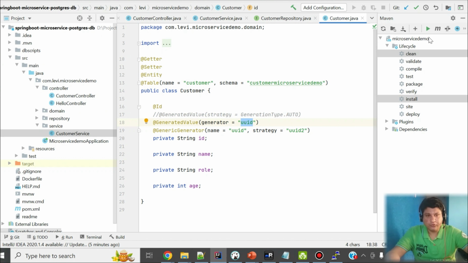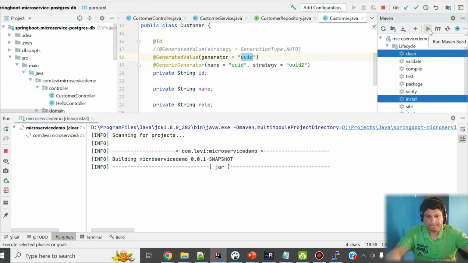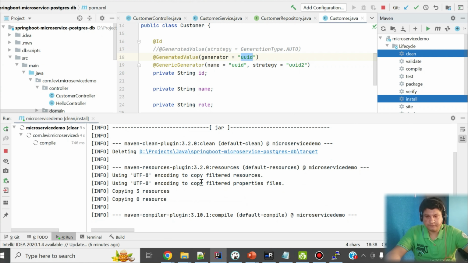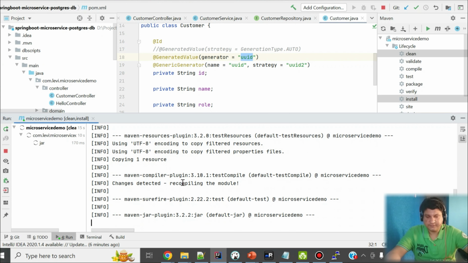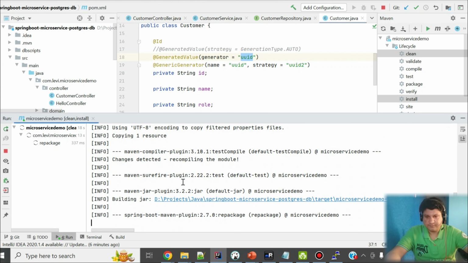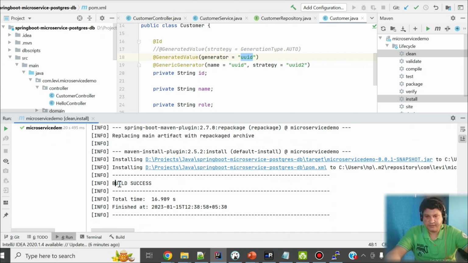Now I am going to build this application so that I can create a jar, and then we'll upload that jar to an S3 bucket. Let me build this application for you. It's compiling the code now. It's saying compiling 6 files. Just give it a minute. It's packing the jar. Yes, it says build is successful. So now the jar is created, and we will upload this jar to our S3 bucket.